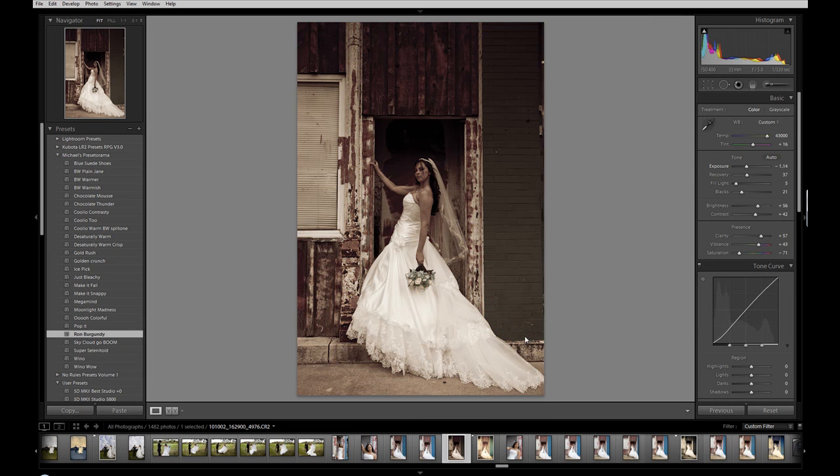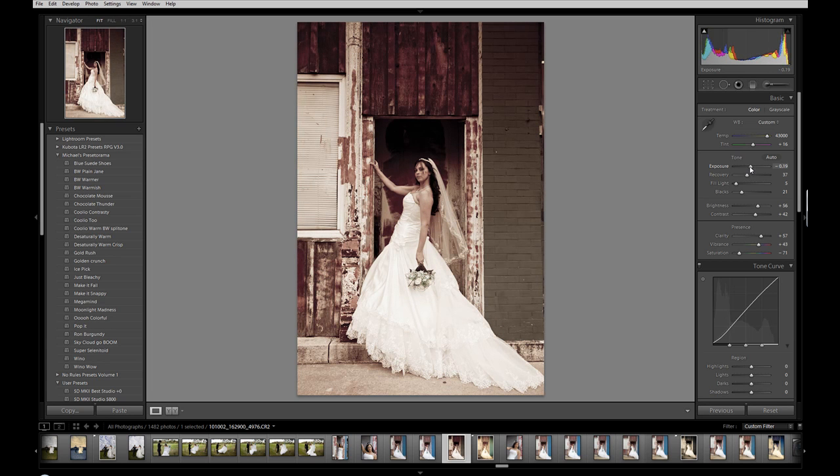You want a little bit of a burgundy tone onto things? We've got Ron Burgundy. This one got a little dark on me. I'm going to open that up a little bit.